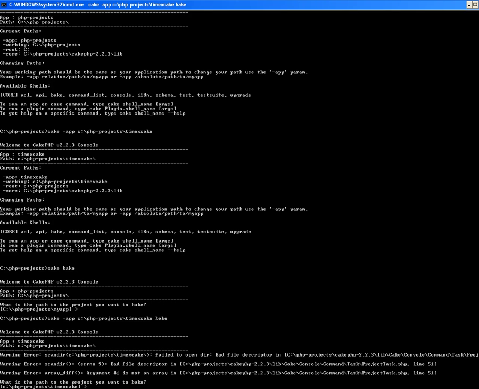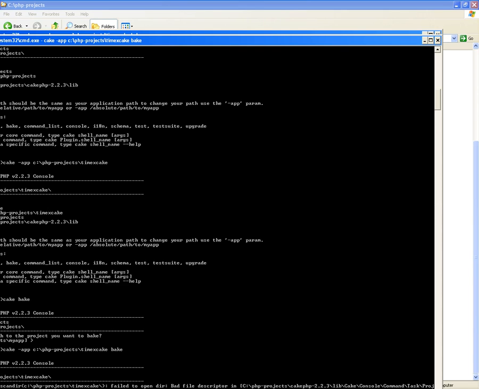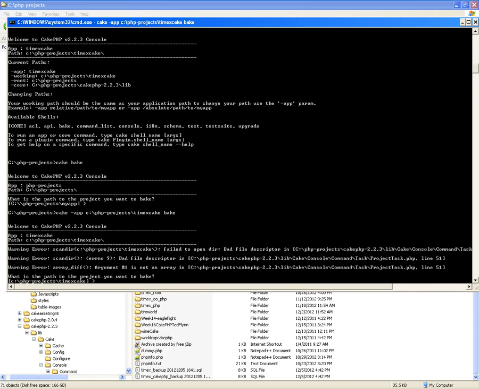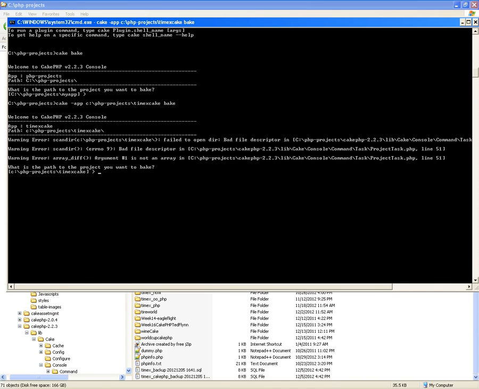So the path to the project I want to bake is that one, the one in parentheses. So that's fine. Let me try to make this a little bit smaller so that it fits the screen. There you go. You guys can see it. So now I say, yeah, that's going to be it. Timex cake. So what is the path to the directory layout you wish to copy?